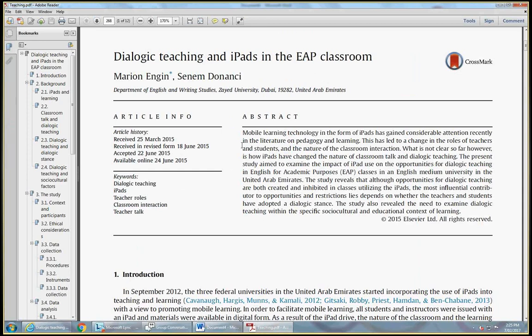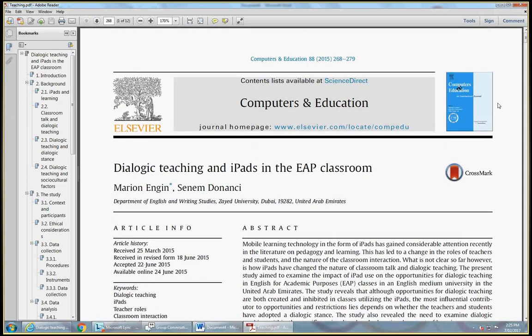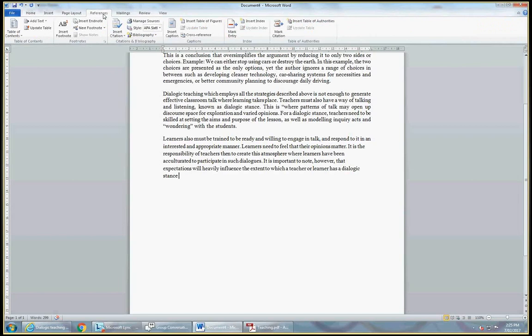So this is the article that I'm using for that passage of my essay, and this is the article that I'm going to reference. So I've reached the point where I need to include an in-text reference. If I'm using Microsoft Word, I go here on the toolbar at the top and I find the references section. I click on there and then I check the style.